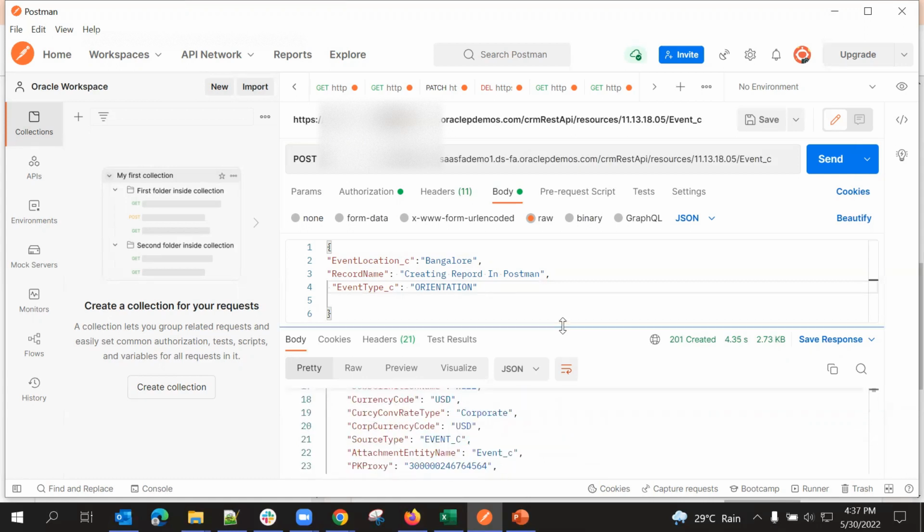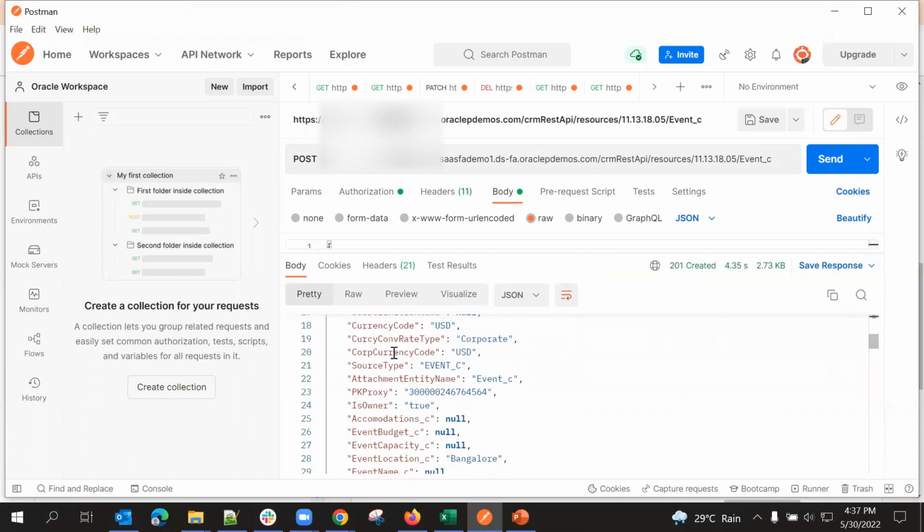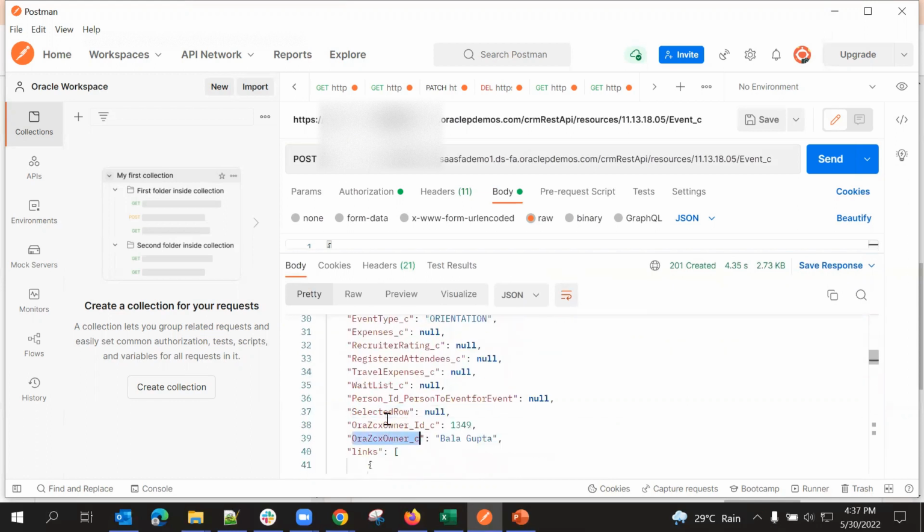And also, whatever you are seeing here, these are the API names. These are not the display names. Suppose you are seeing the owner field here. This is the API name, or backend name, for the owner field.